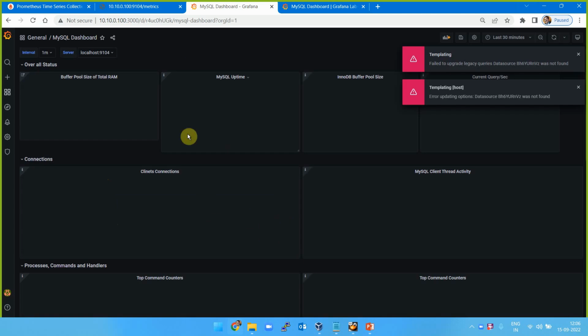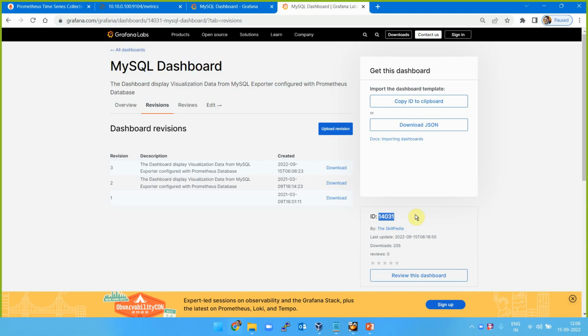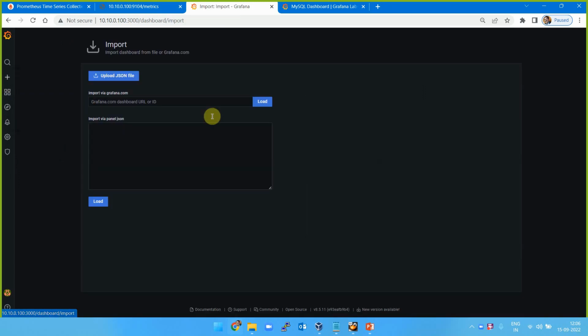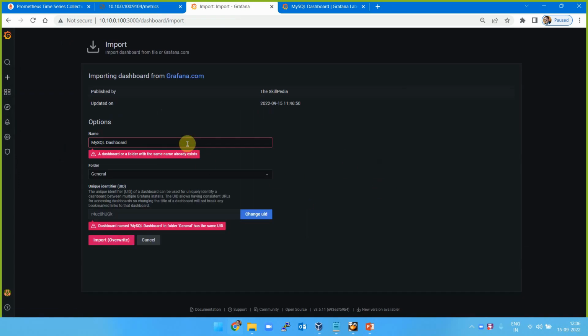Connection not working so far. There's some issue. We'll figure it out. I'll just check that. And if I directly use this also, it should work. Let me check once again, because I just verified on another instance. So with the ID, I'm selecting it, MySQL dashboard. Yeah, data source was not selected. Let me go back once again.